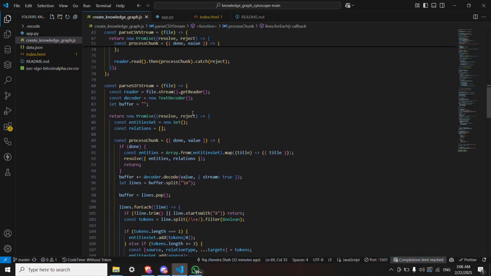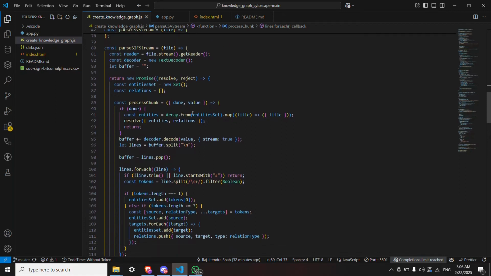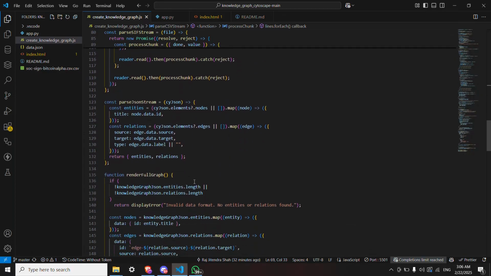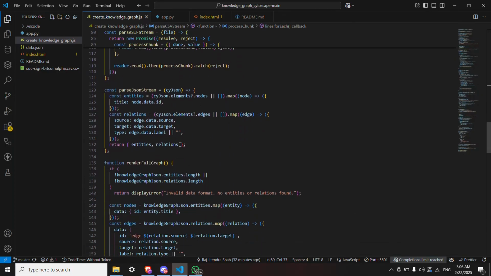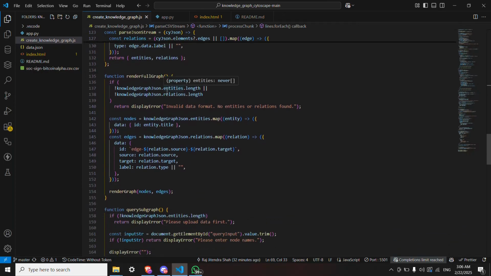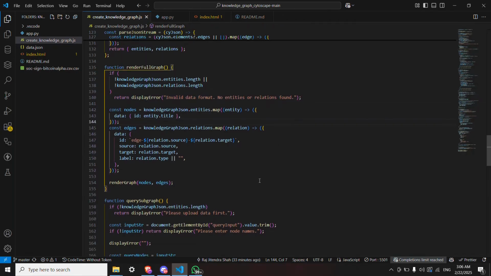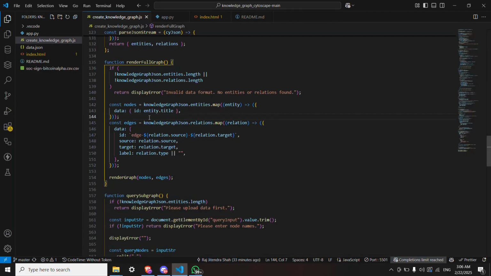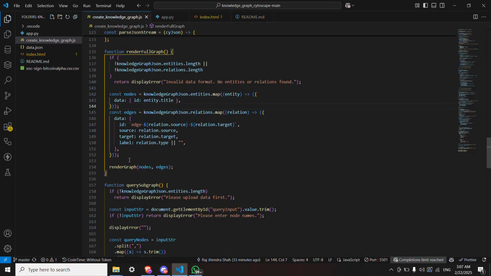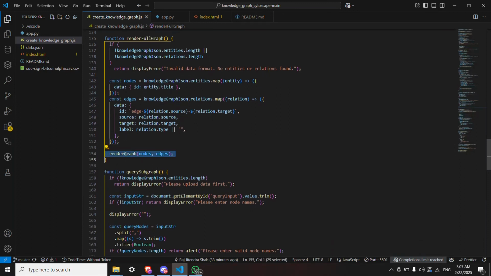Similarly, we also have a SIF streaming function, which does the same thing, but supports SIF. And similarly, we have a JSON stream which provides an edge, target, and the type. Finally, we have a render function which displays an error if there is no file or no format found. Then we pass it on to the render. We take the nodes and the edges from the knowledge graph which we had created in the start, and it passes them on to the render graph function.